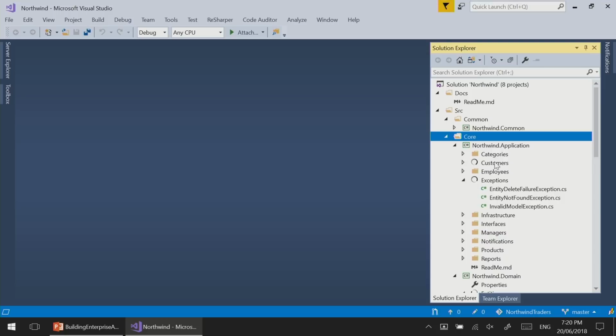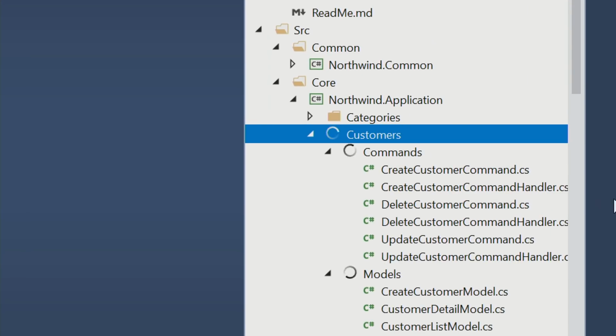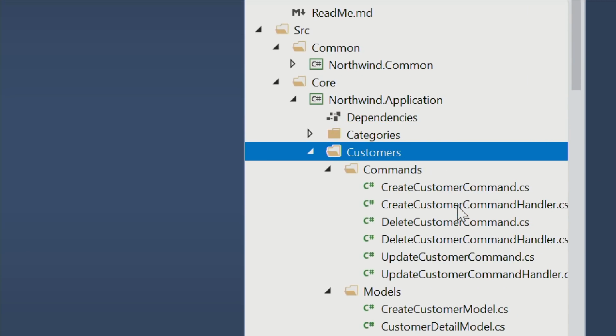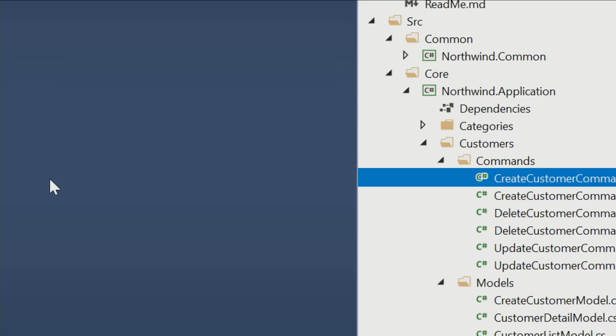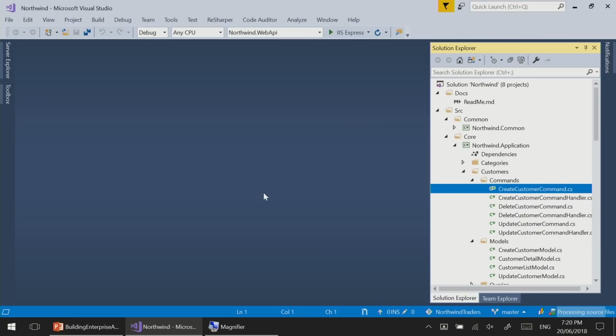Okay. So let's have a look at how customers looks now. It's evolved a little bit. Instead of having the interfaces, we don't need those anymore. We just have this create customer command and the create customer command handler. And the create customer command is really important. It's a DTO.